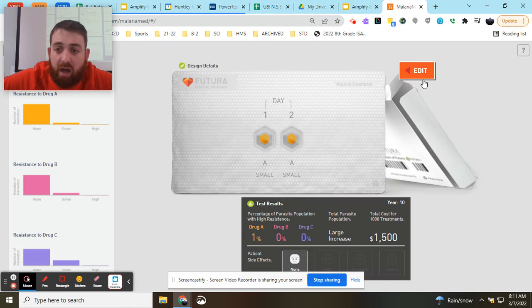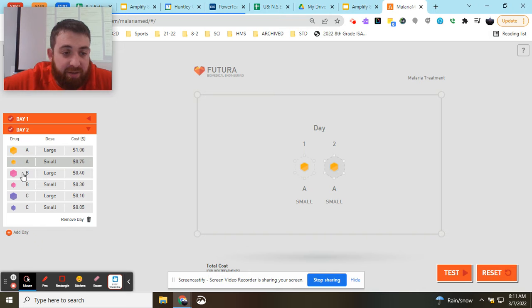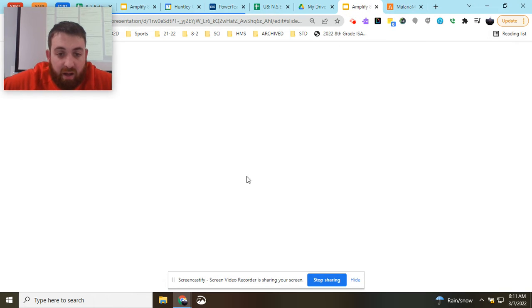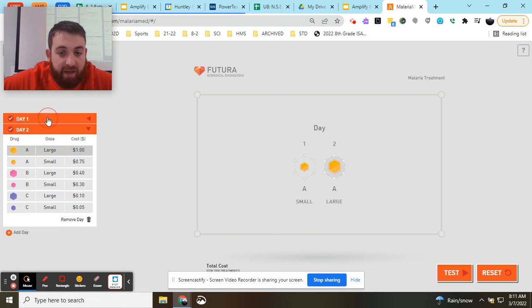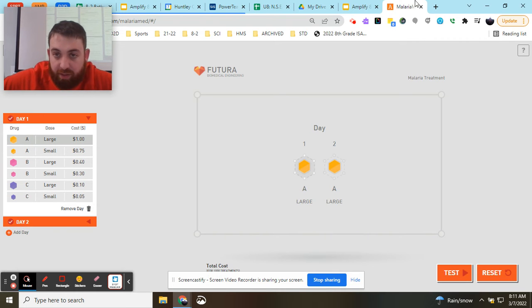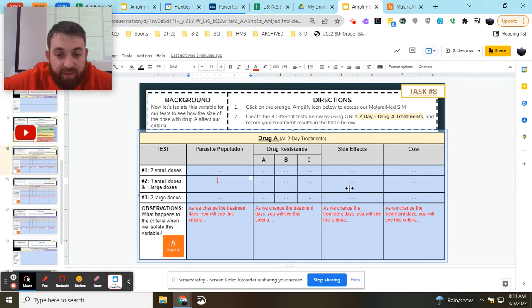Once I've done that, I'll go back and edit. And for my day 2, I'll have a small and a large dose. And I'll hit test. From there, again, I'll fill in my data for the second row. And then I'll change it again, making it large and large for my third row. Once I have that data, I'm going to decide how did changing that variable affect the criteria. And I'll write a little sentence or 2 down here.